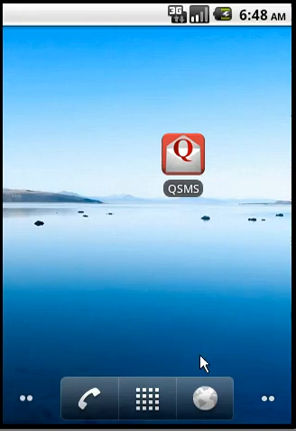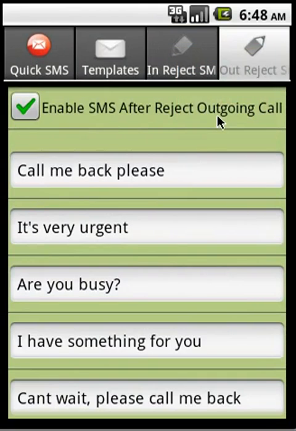The last but not the least, let's go back to the application. We are going to talk about the out-reject SMS. You can enable disable this feature. This is the kind of window that will pop up when your outgoing call is rejected, right, by someone.